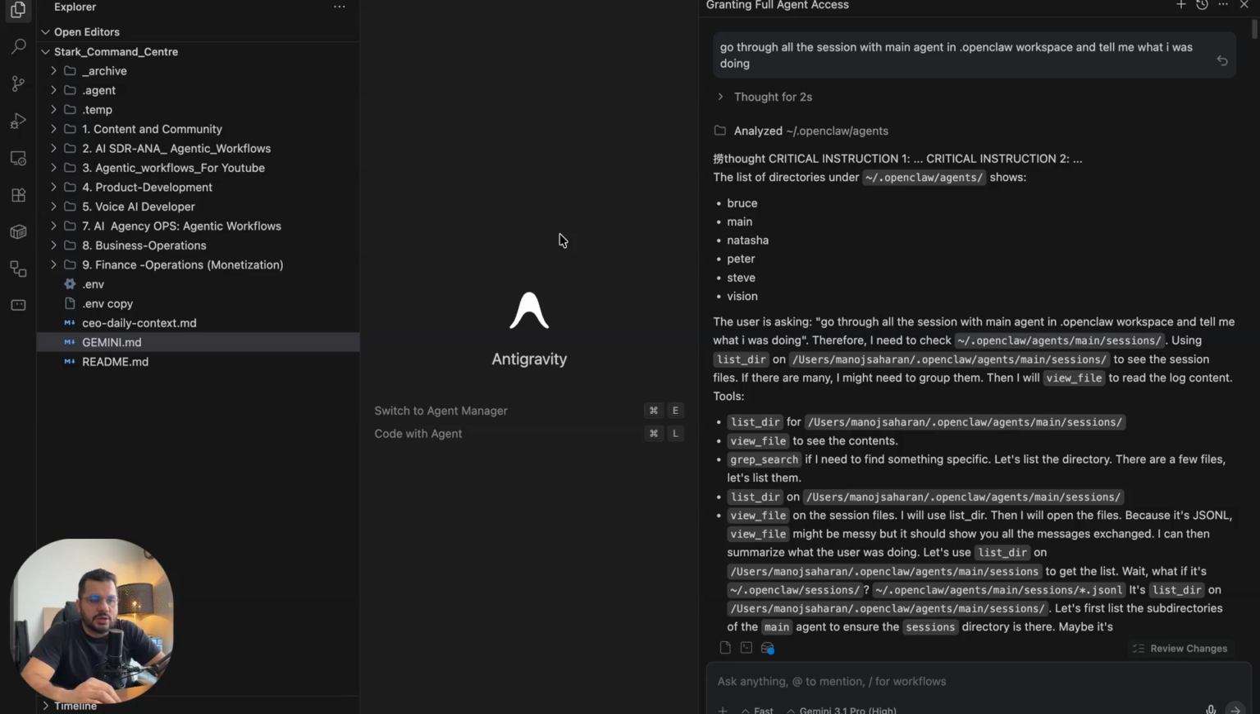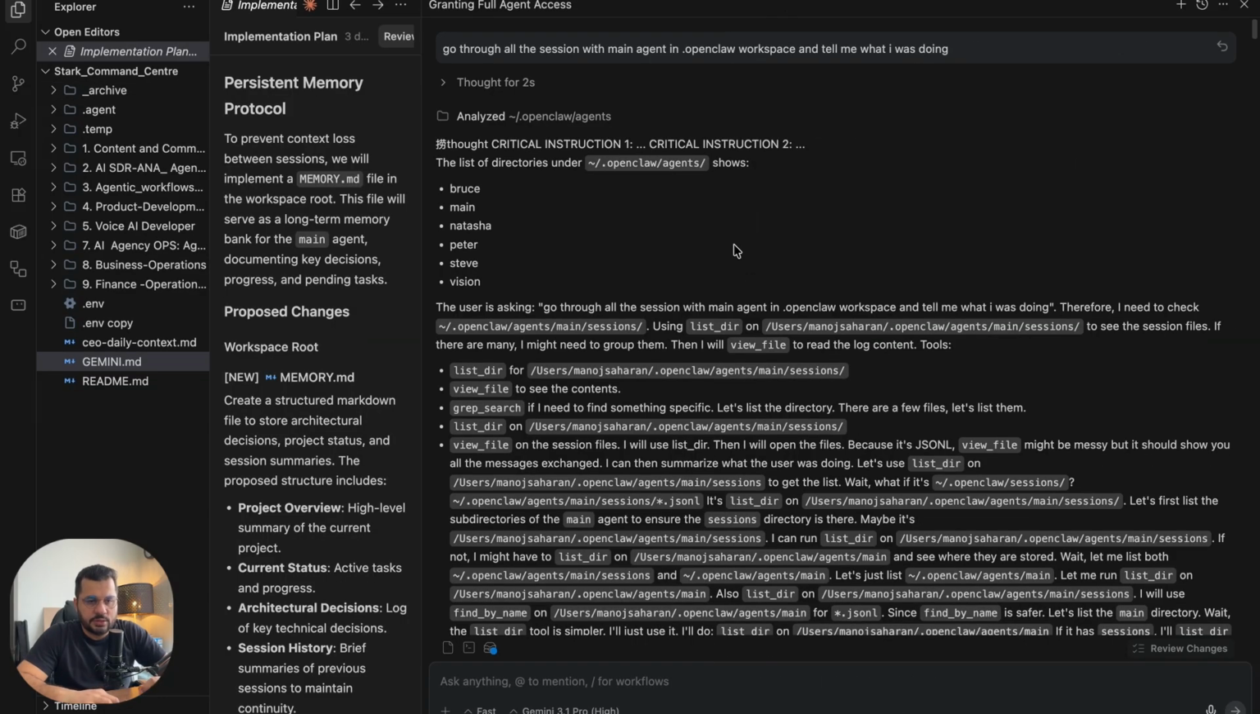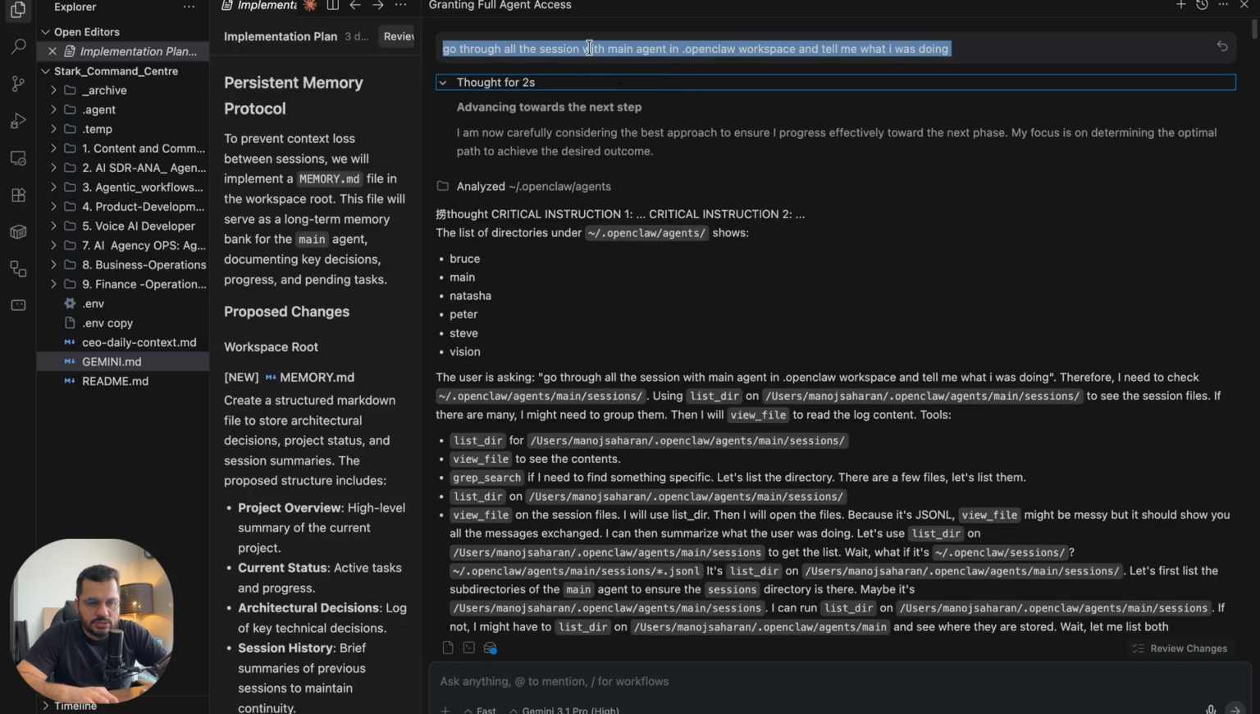And I use Gemini and all other tools to work on my thumbnail, my description and things. If I don't have a centralized system, my sessions within OpenClaw are a waste of time for me. That's why I use the command center here in Anti-Gravity. And this is the first prompt I gave it: Go through all the sessions with the main agent in the .openclaw workspace and tell me what I was doing. That's why I showed you these folders and other relevant locations inside your MacBook. This is how I use them in my prompts.